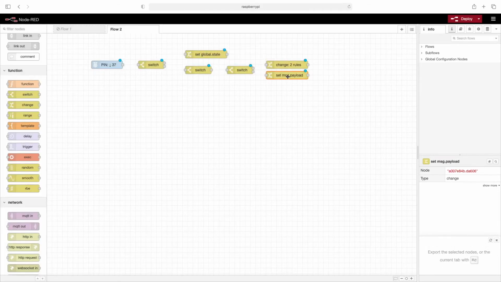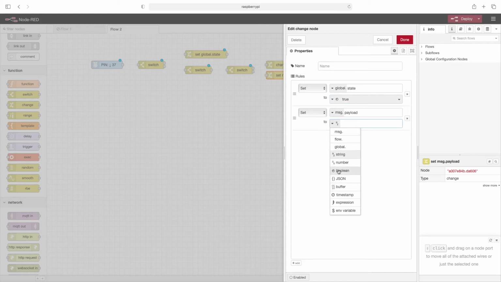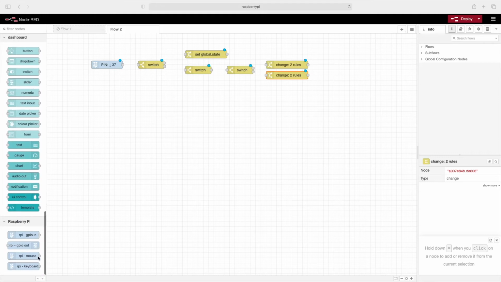And in this change node, we're going to do exactly the opposite. If the state is false, we're going to want to set it to true. So we'll do exactly the opposite here. We're going to set the global state to true. And then we'll also set message payload to true. And click on Done.